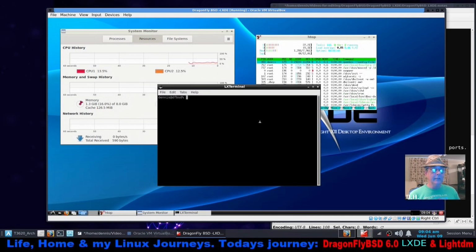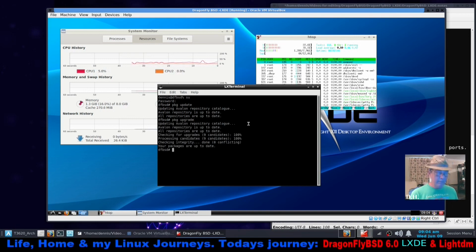We did install sudo, but it's not usable. So I'm going to sign in with the super user account, give it my root password. I'm going to say pkg update, and all of them are up to date. I'm going to say upgrade. Should all be good. So clear.